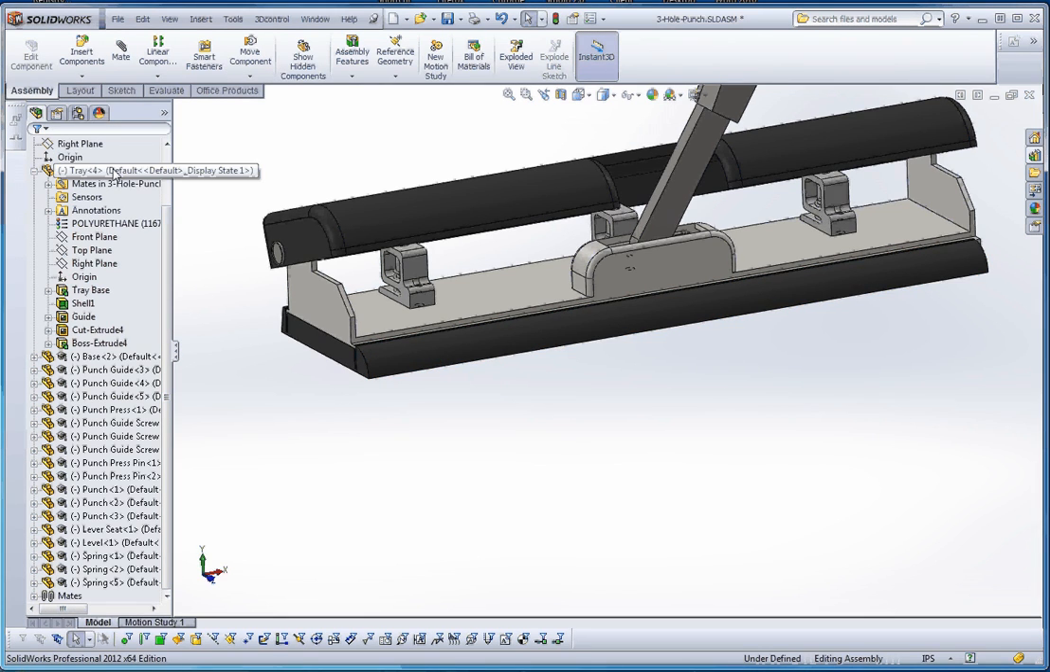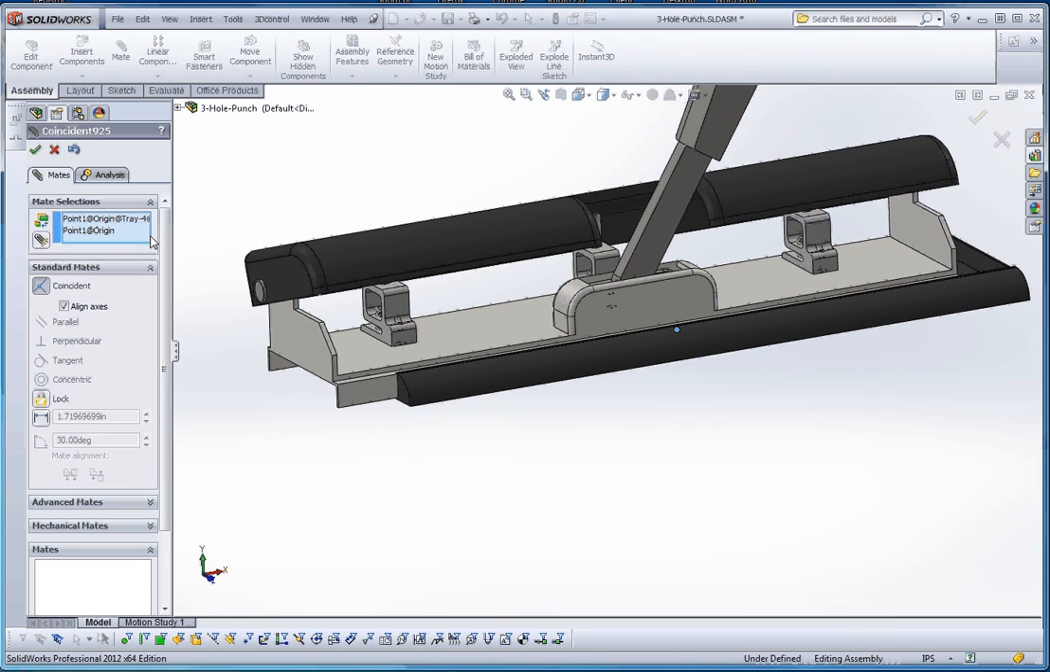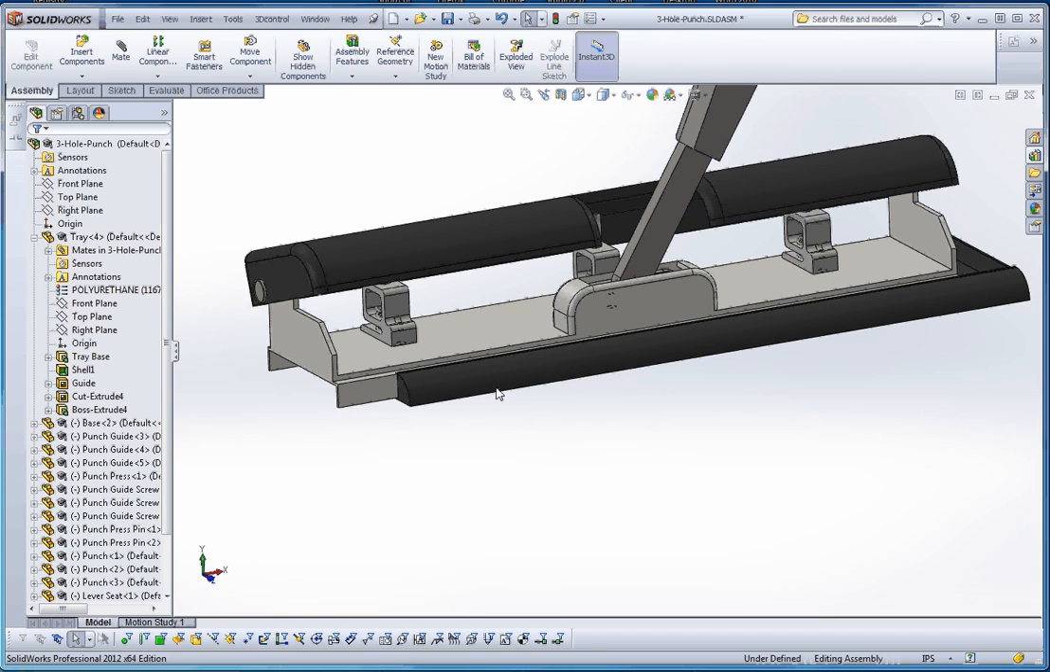So, this is what we're going to do. This is a special kind of mate. We're going to click on the origin of the tray and the origin of the assembly, and we're going to mate those together. Now, I think I demonstrated this in class on Thursday. You want to make sure that the align axes box here is checked. And if you do that, now it becomes mated to the origin.